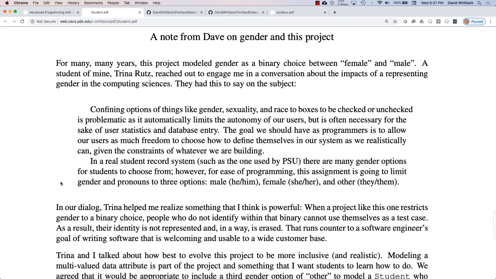There's another aspect of this project that is important, something I want to highlight. I've used this project since the beginning of the course. And as many examples in software engineering do, they'll use something like gender as an example of how to use a Boolean. It has two values, true or false. And last year, one of my students, Trina, came up to me after the first class and said, I understand why you're doing that, but there are some things about it that don't make sense.